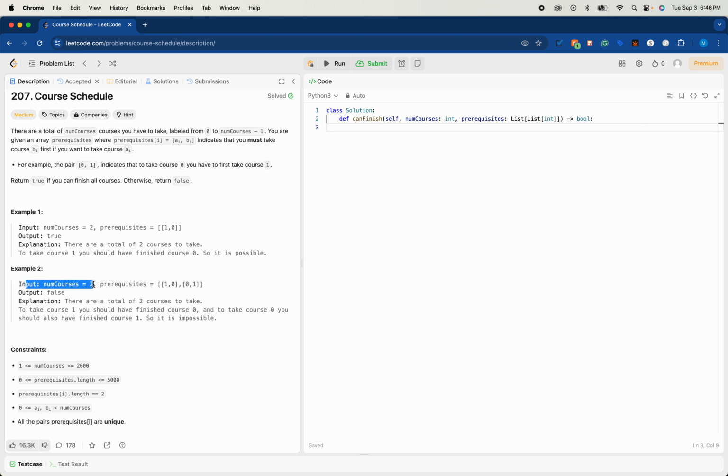And in this example we have the same courses as before, numCourses 2, prerequisites [1, 0] and then [0, 1]. So it's false because there are a total of 2 courses to take. To take course 1 you should have finished course 0, and to take course 0 you should have finished course 1. So it's impossible, because it's saying to take this first and then this one is saying to take this first. So it's impossible, and we have a false with this.